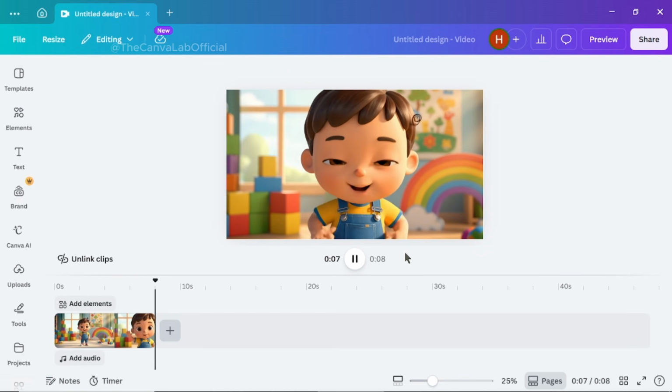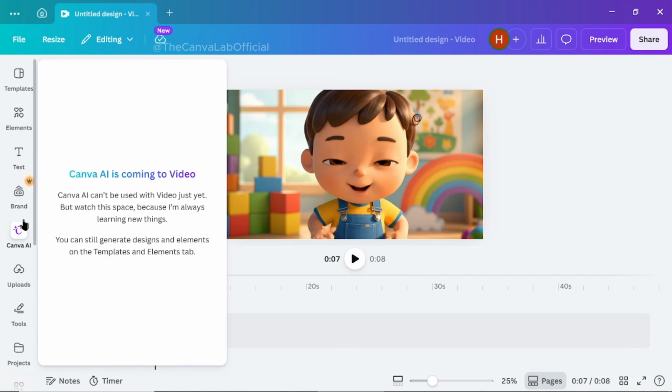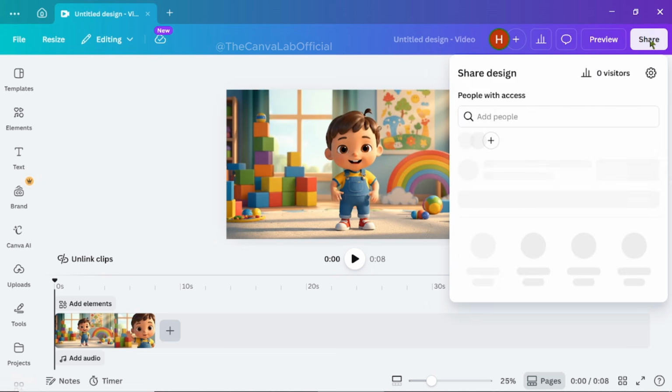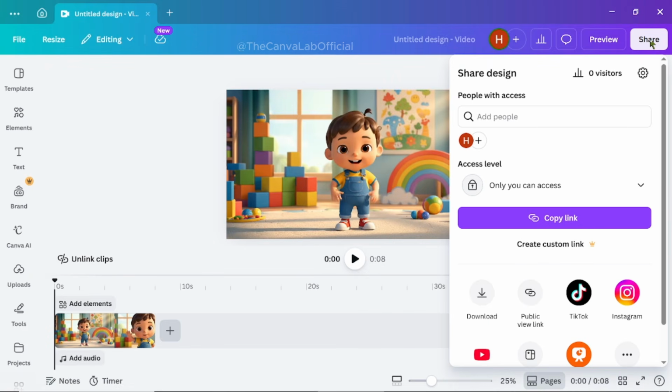Canva creates a ready-to-use video with audio and background music included. Now, click on Share to download your video, or share it directly on any of these platforms.